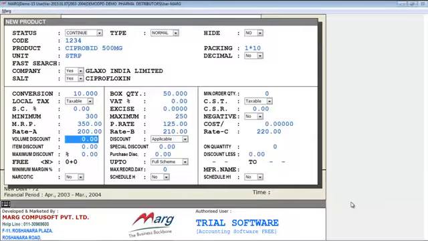Next is volume discount. Volume discount applies on amount. If you want to enter the volume discount, you can do that also. Next is discount. If you do not want to provide discount on this item, then you can select no discount. And if you want to provide discount, then you can select applicable.